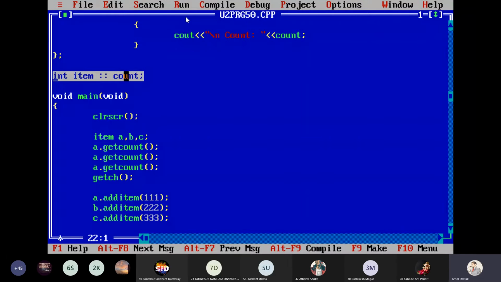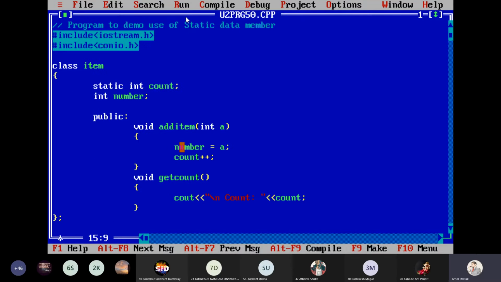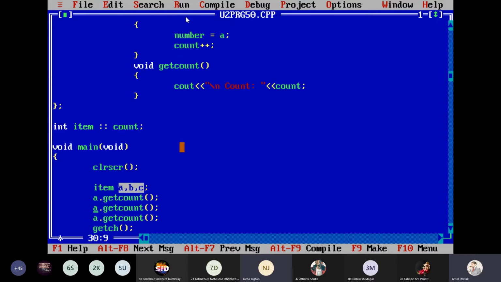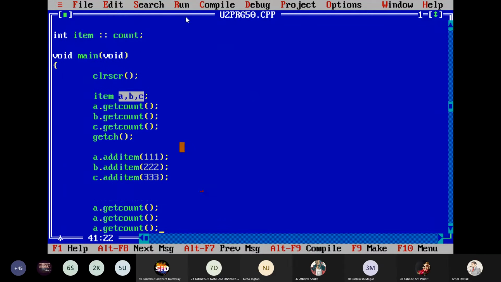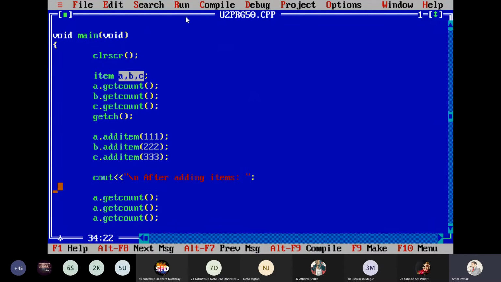But in the main function, through A, B, C, I cannot have a separate copy of count. Now I am accessing count through A, B, C. I think I have made a mistake here. Just one minute. I must use ABC dot get count here. Here also I should have ABC because I am accessing it through the object.